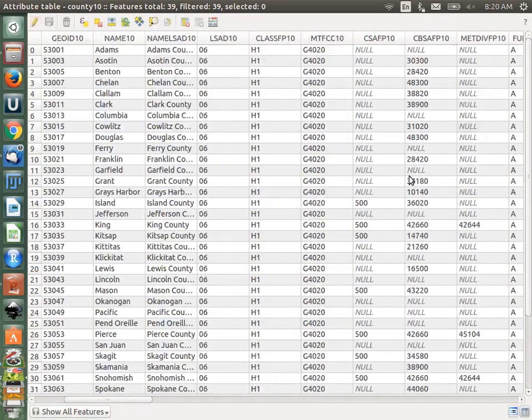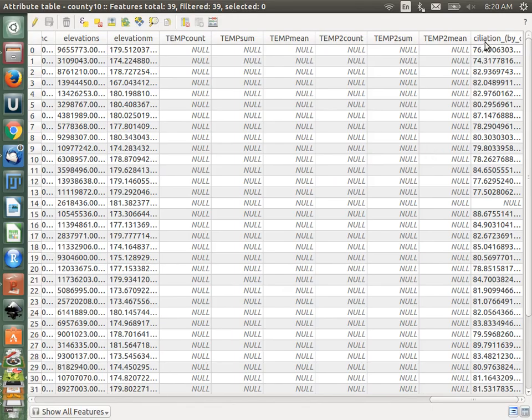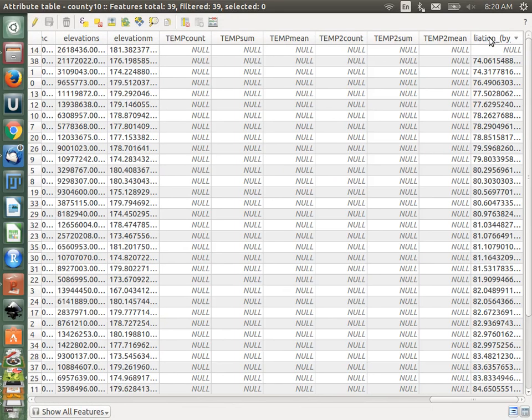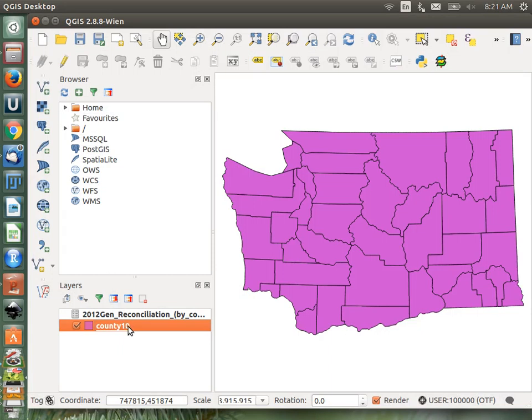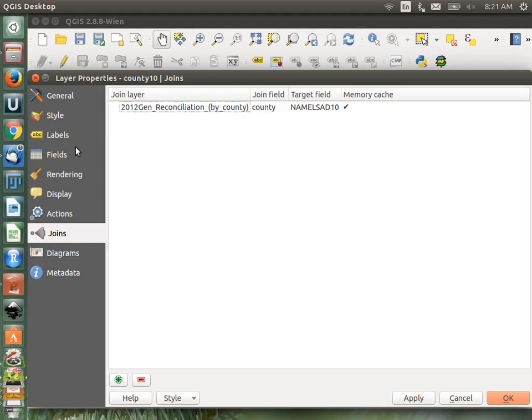So now if I go look at the columns here in County 10, or the attribute table, I look over here at the very end, and now I have this one. It's called a little bit different, but this is the voter turnout from that other data set. So now we actually have pulled that into here. It's a really easy way now to pull in data. So let's actually do this real fast.